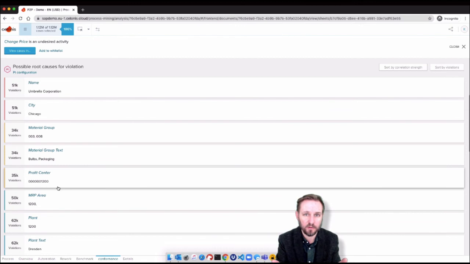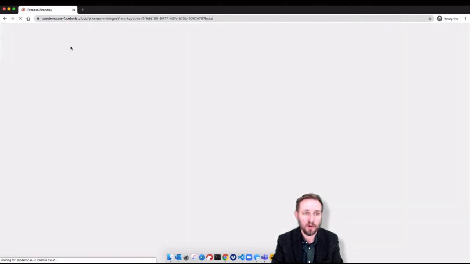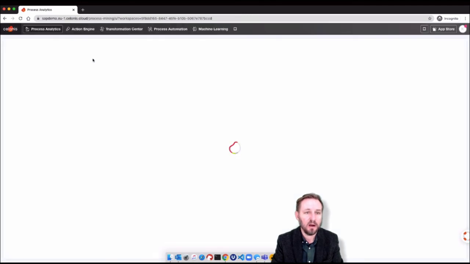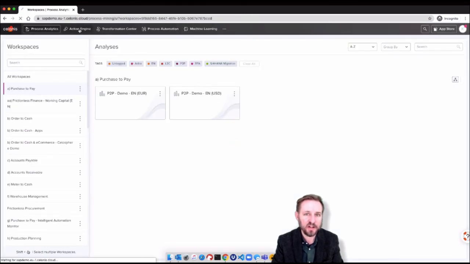So that's the aim of Celonis, to actually get in there, understand what the processes are and how we can correct them, streamline them, and ultimately save you time and money. Okay? So that's my demonstration of Celonis process analytics. Other options we have here is what we call the action engine.